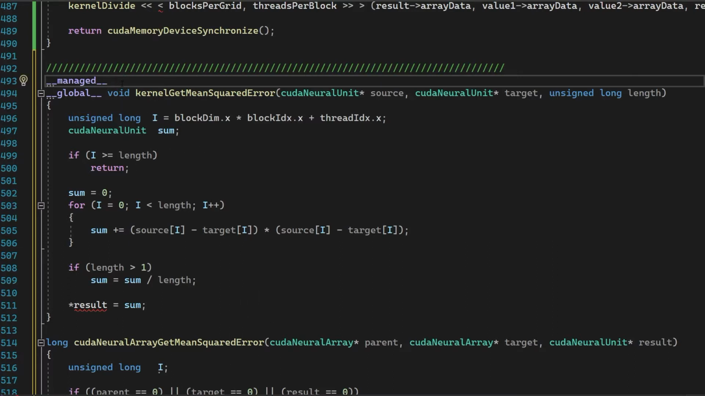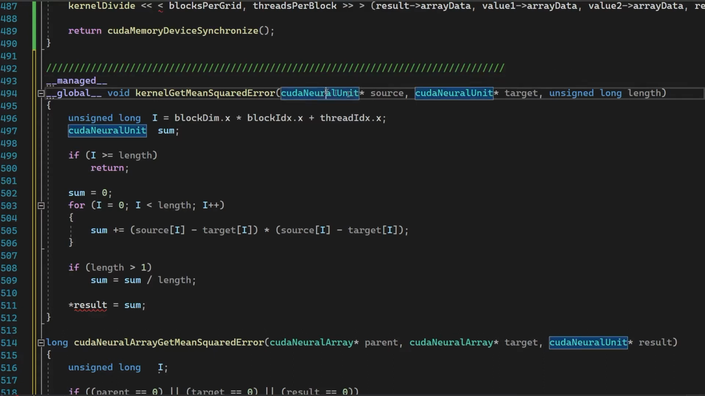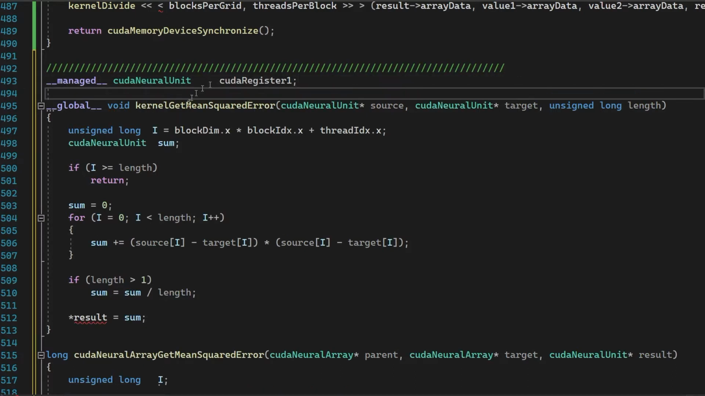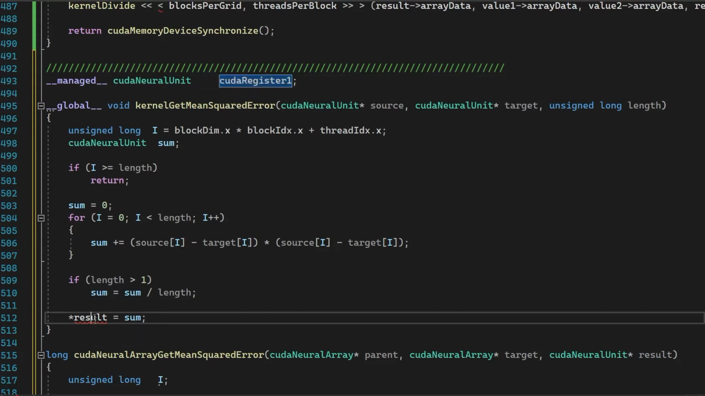Okay. What do we call it? CUDA neural units. Managed CUDA neural units. Let's choose a name. CUDA register 1. That's just a name I chose. CUDA register 1. And then we just copy the value into CUDA register 1.